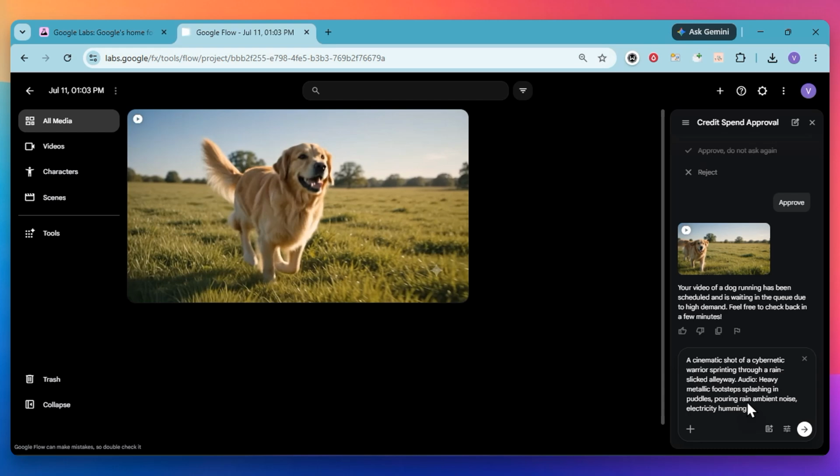Inside that section, describe the exact background environment and any synchronized action sounds you want to hear. You might specify heavy metallic footsteps splashing in puddles, the constant sound of pouring rain noise, and a low electricity hum from nearby neon signs. This tells the AI exactly how to layer the soundscape to match the movement on screen. By following these simple steps, you can create immersive cinematic clips with professional sound design in seconds.